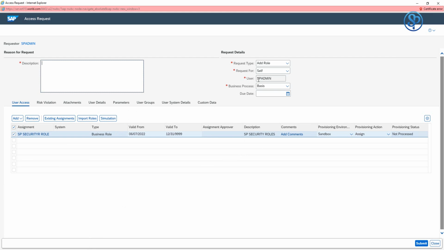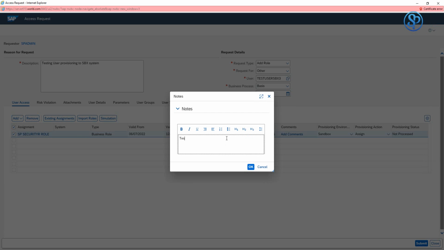So I'm going to submit a request for a user. And let's say I'm going to say test user SBX3. Okay. So I'm going to select, I've already selected a role. I'm going to select the environment as a sandbox. Okay. And then I'm just going to put a comment here.